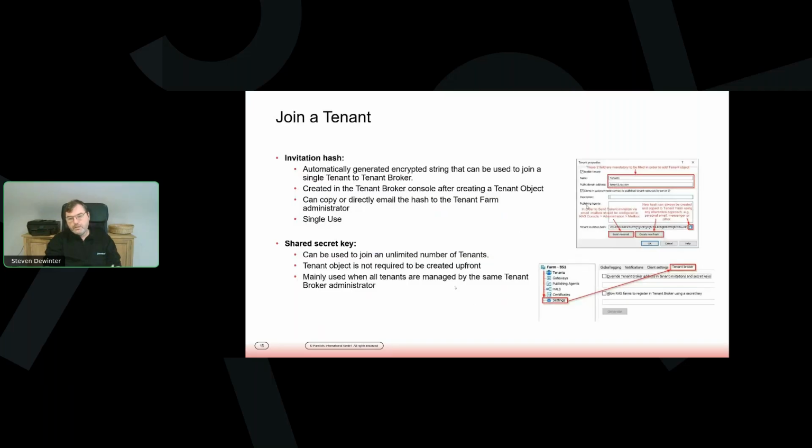Another very practical point. Okay, you have your tenant broker set up. So how do you then integrate those other tenants? You can integrate an existing environment. So if you already have deployed the standard Parallels RAS environment, there are two ways that you can integrate that existing environment into the tenant broker. One way is with an invitation hash. So as an administrator on the tenant broker, you can create an extra tenant.